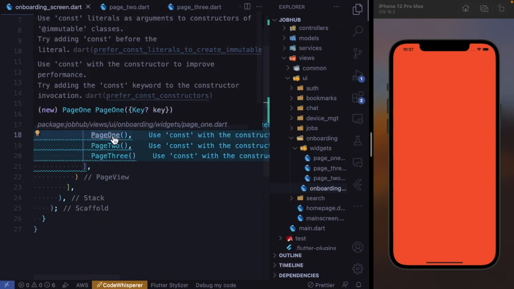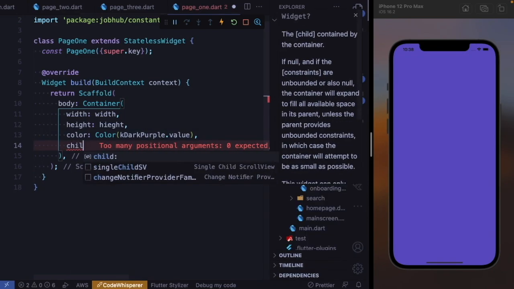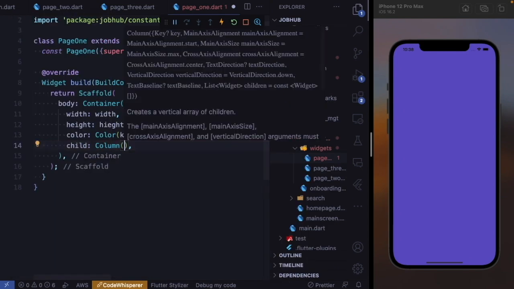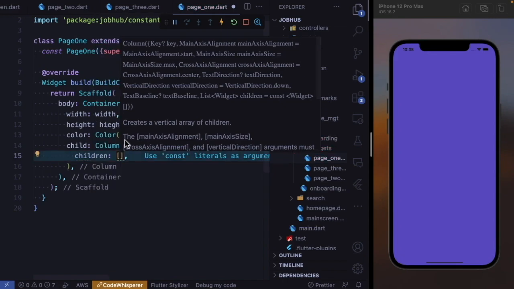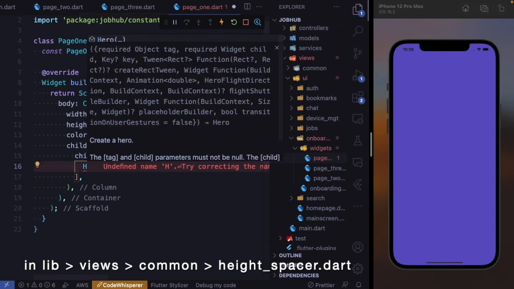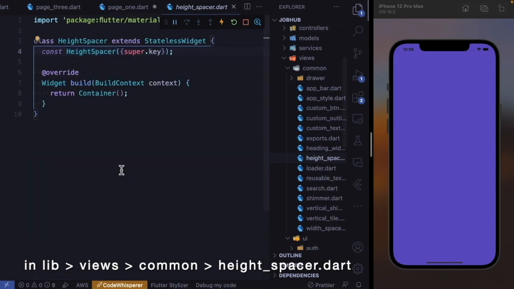Let's open page 1. In our page 1, we have a container. It has width, it has height, it has a color. So the color of the first widget is going to be dark purple. Our container returns a child, and the child that we're going to use is a column. In our column, we need children because we need to put widgets on top of each other. Our first child of our column is going to be a height spacer. So let's take a look at this height spacer and see what it looks like.